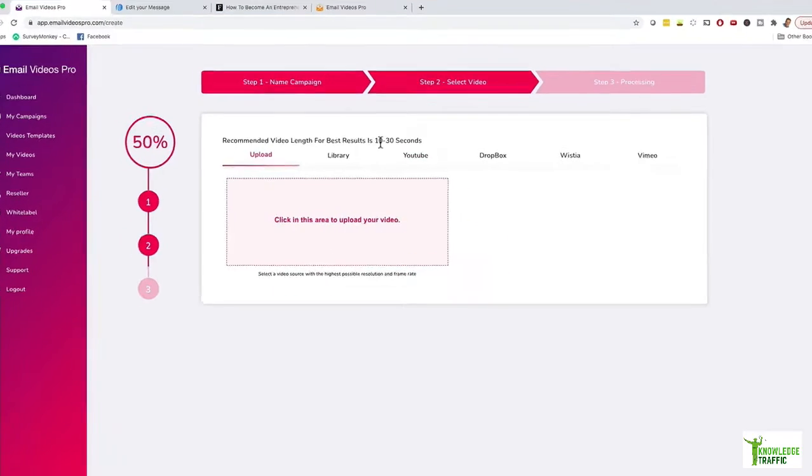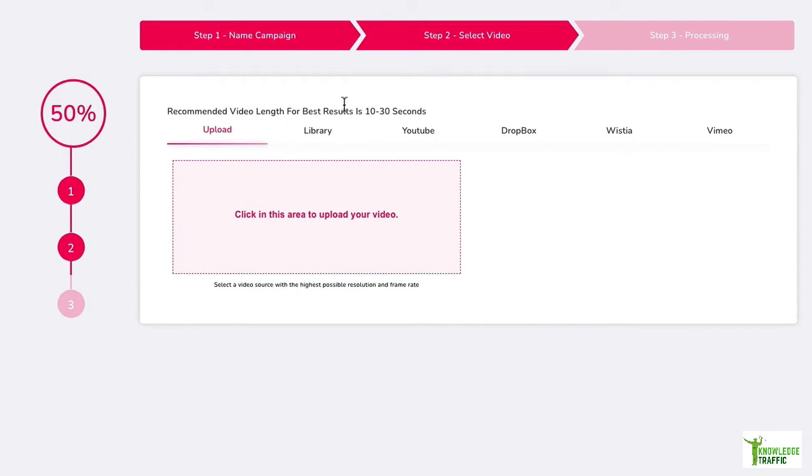Now this is really cool. Check this out. You can grab a video, because remember, you are incorporating a video inside of an email, so you need a video, right? Now, number one, you can grab a video from YouTube, from Dropbox, Wistia, or Vimeo, but also you can upload it from your computer.